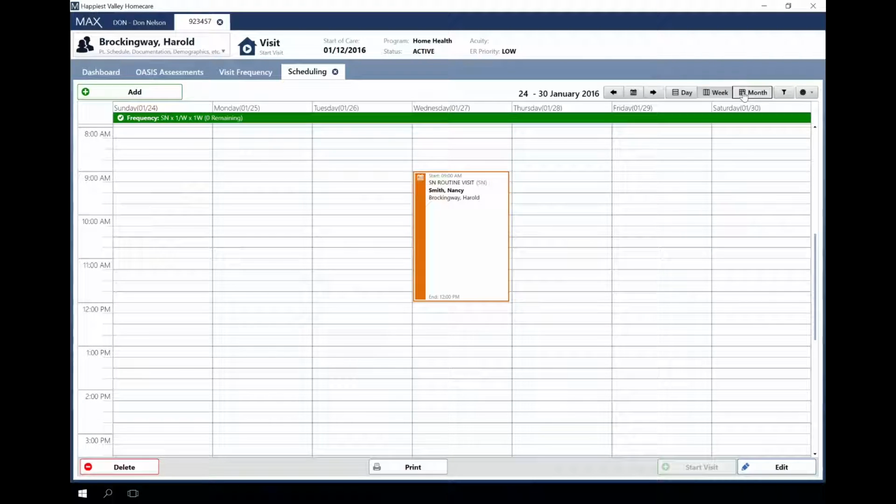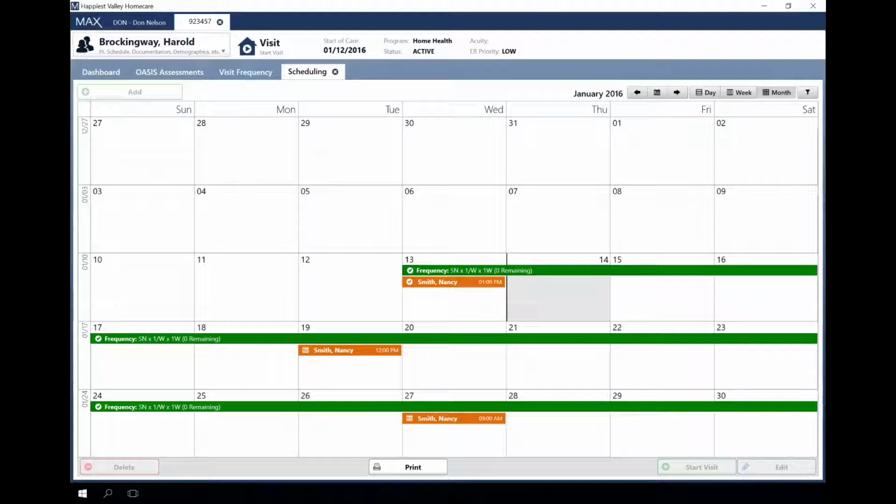Let's take a look at the month view. Okay, we are all in frequency here. All of our frequency bars are green, so we are all set with Harold's schedule.